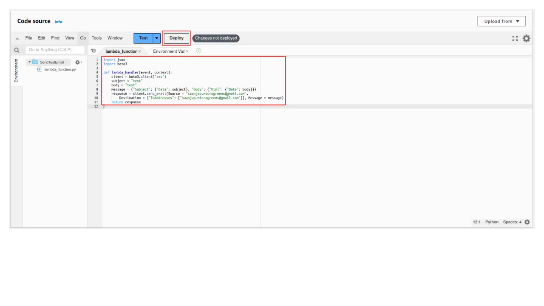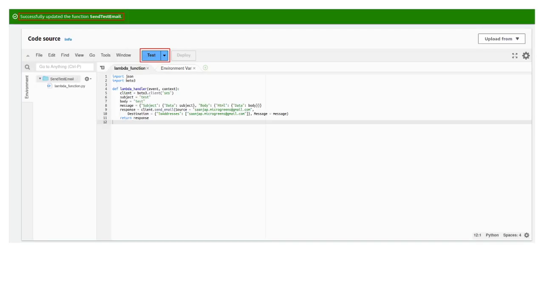sanjap.microgreens@gmail.com. You probably want to change that to your own email address, and under that where it says destination, two addresses, same thing. Replace that with your email address that you want to use for the test. Click Deploy. Okay, it tells us that the function was successfully deployed.